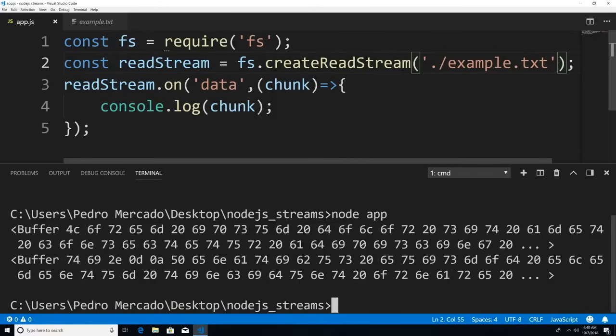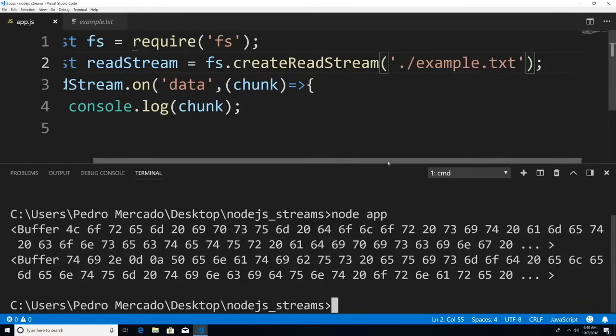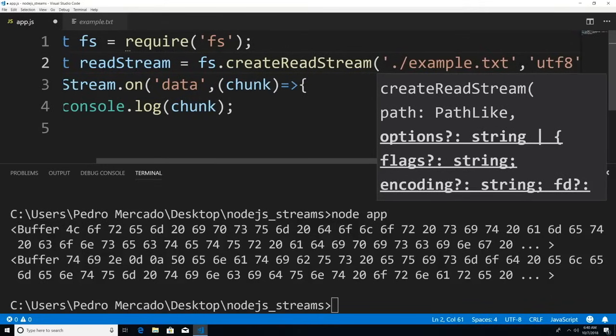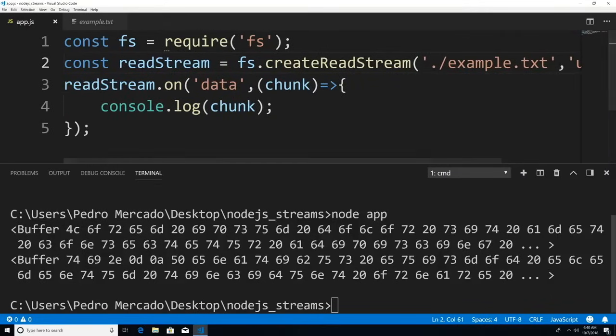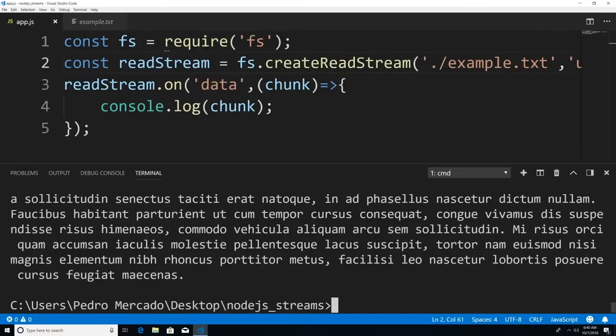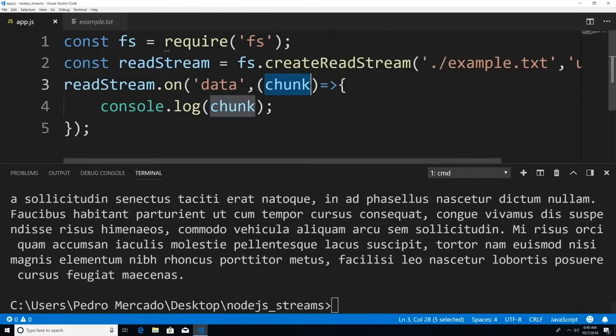So let's actually set the encoding type so it's a lot easier to see what the source is. And we're just going to set it to UTF-8 and save this. And now let's rerun this application. And there you go. You see that we read our text file. So what are the benefits of reading this in a chunk as opposed to loading the whole file? Well, for one, when I get this chunk, I could immediately start manipulating that chunk. So I don't have to wait for the whole file to load in order to manipulate it.